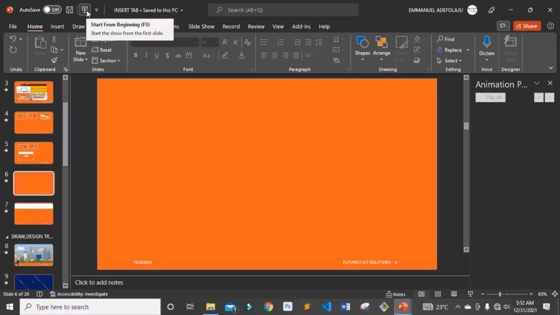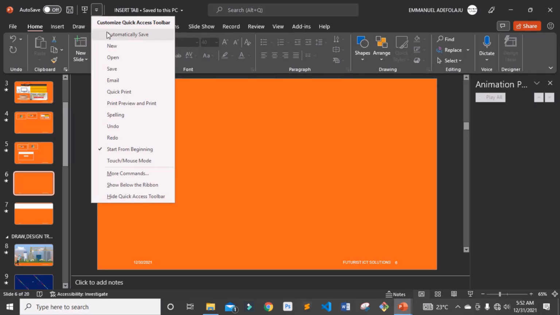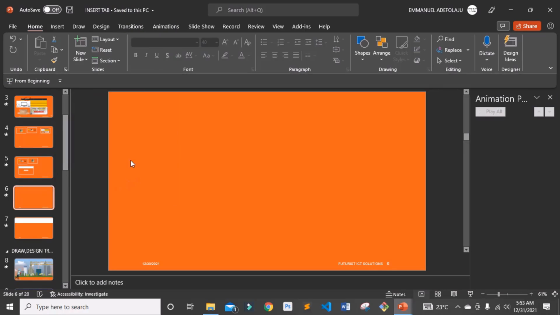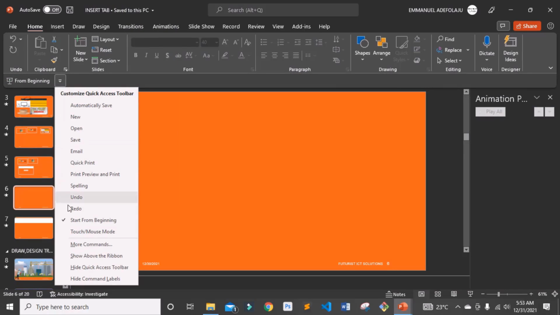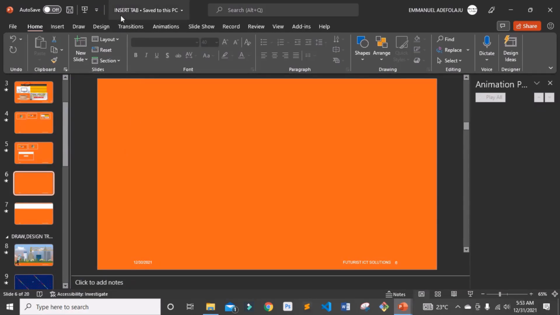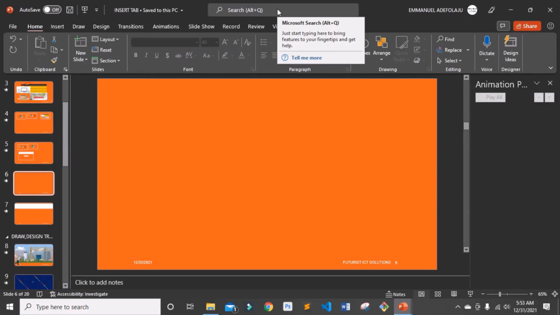Then here we have, you can click to start your slide presentation from the beginning, and over here we have our quick access toolbar. We have so many tools. New, if you want to create a new presentation, open, email, quick print, print preview, spelling, undo. You can remove and add tools to the quick access toolbar, and you can also change the location. You can click on show below and it's right here, or you can click on show above to take it up. Now you also have search.